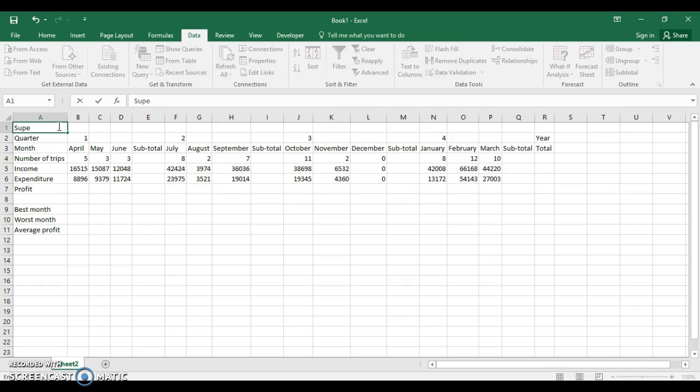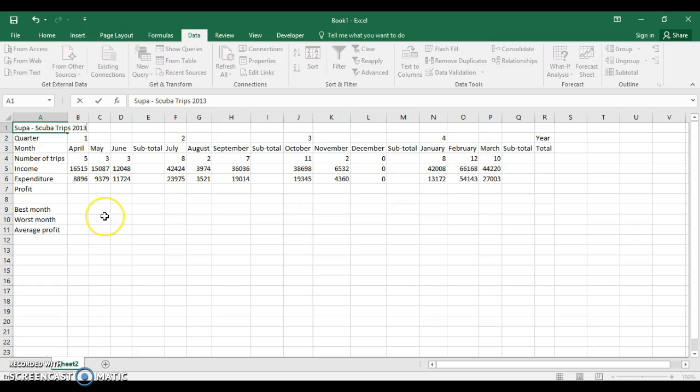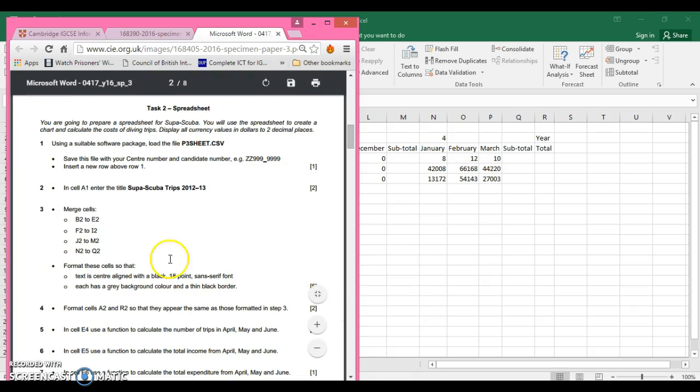Super Scuba Trips 2013. Sorry, I'm just going to double check that. 2012, sorry, to 2013. There we are. Okay, so we're on the next part now. Merge cells B2 to E2.